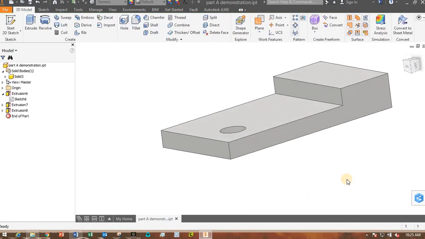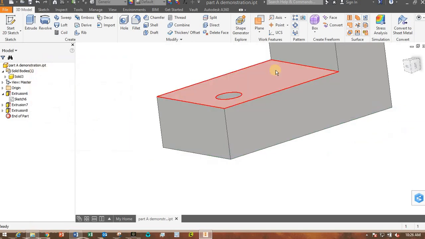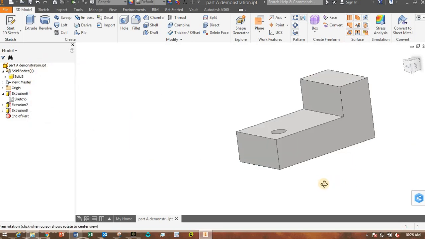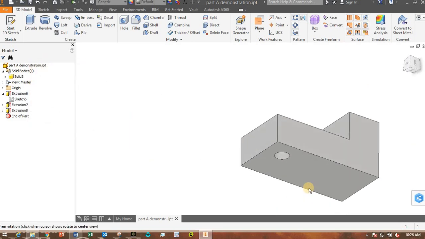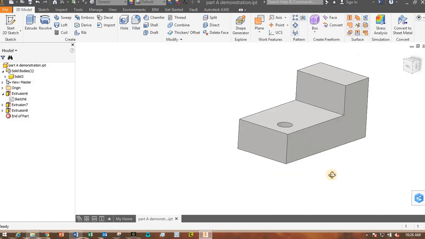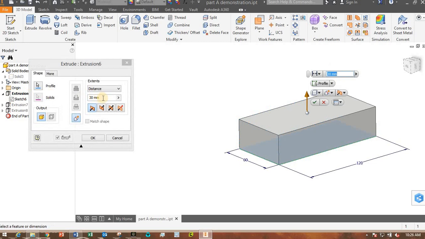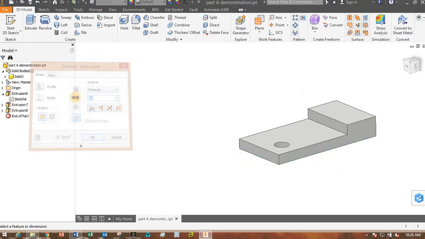Okay, that height changes. Well, what if I want to change the thickness? Oh, that was done by the extrusion. So I can double click on the feature and change this to, let's say, 30. Now notice my hole still goes through everything, even though I changed the thickness. And that's good. That's the intention of this design. So let's change this back to 10.